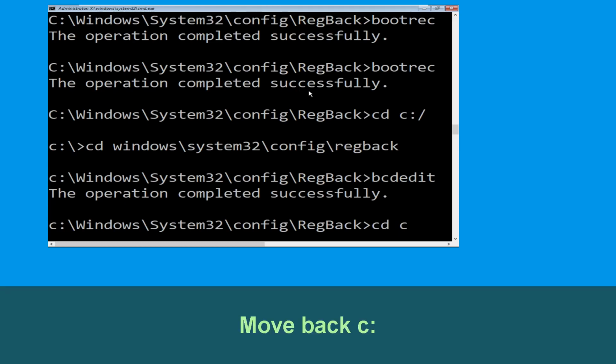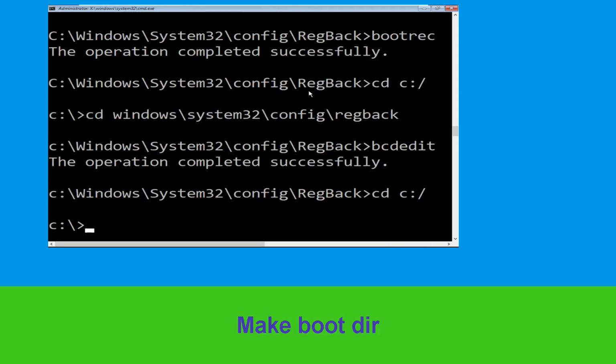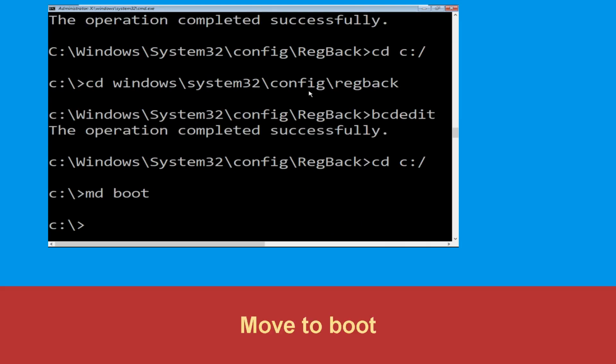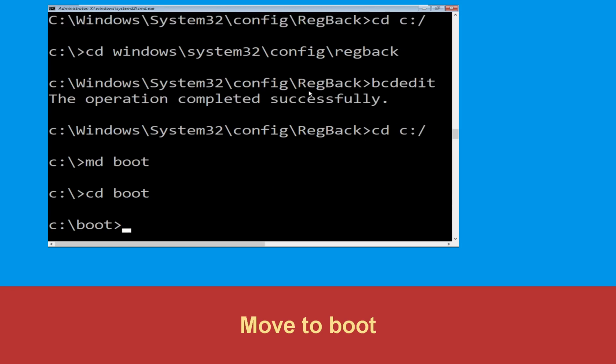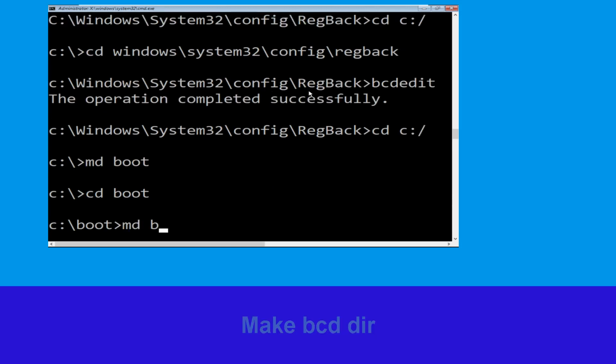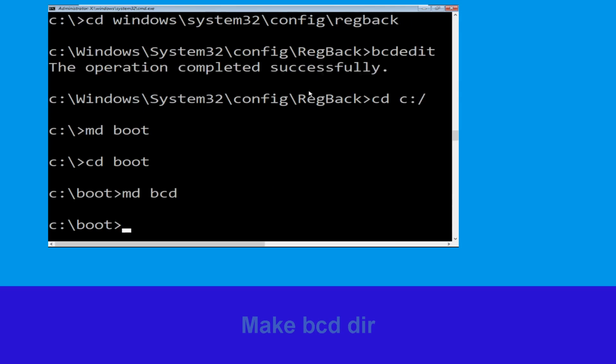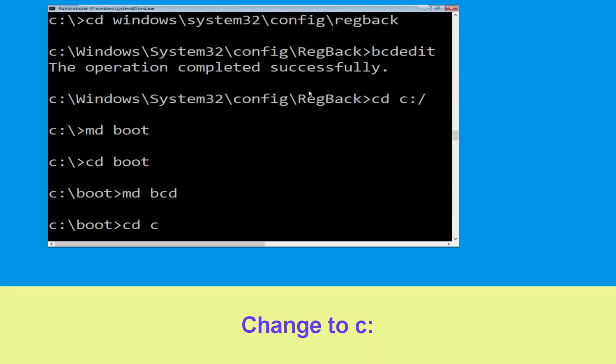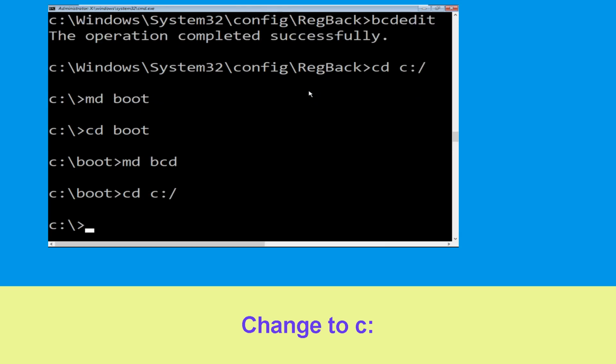Now type cd c: and hit enter. Now type md boot and hit enter. Type cd boot and simply hit enter. Now execute this command. Type md bcd. Now execute this command. Type cd c: and hit enter.